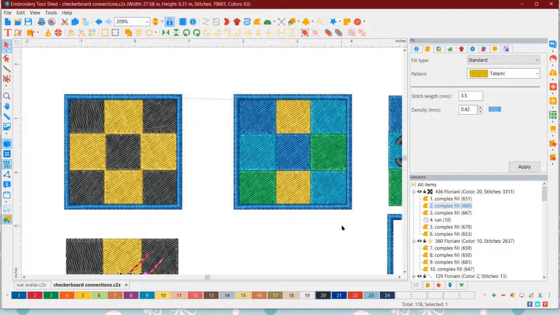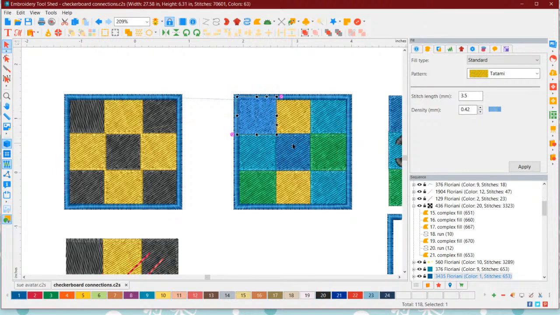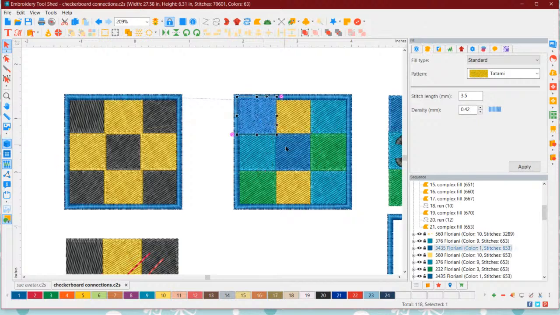How about we throw in a couple more colors? So we have blue, yellow, turquoise, and green. And it might be a little daunting for you, like, where do I start? Well, start with the easiest first. The two blues that are touching. So that part's easy, stitching those ones out.